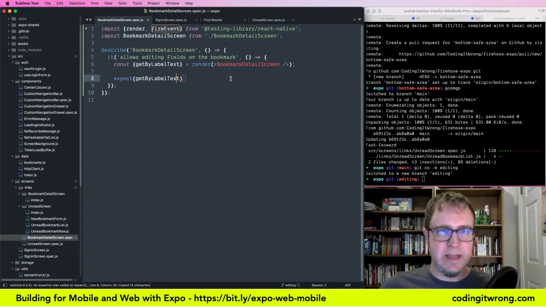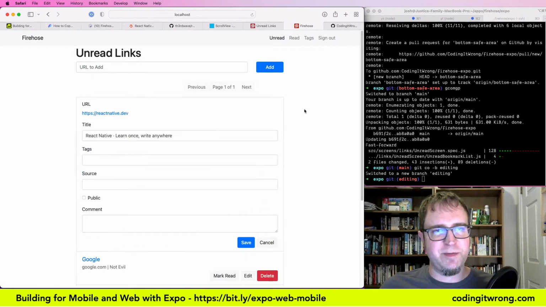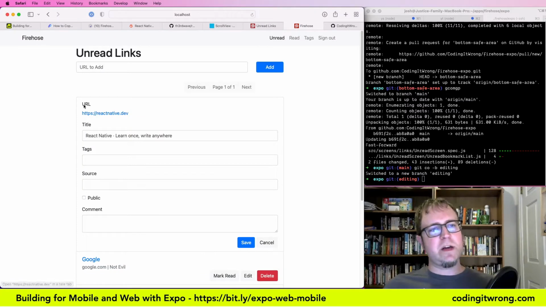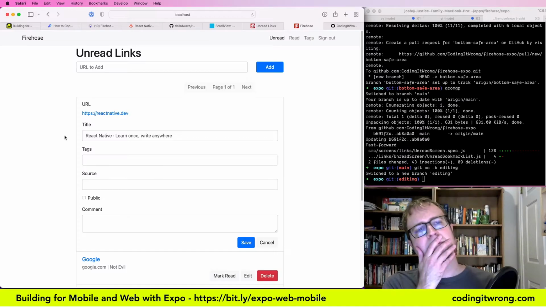So we're going to say get by label text, and let's compare that with the pre-existing front end. Title, tags, source, and comment. So let's label them the same way. I want to check the URL. Let's check to make sure that the URL displays correctly. But that is not editable here.